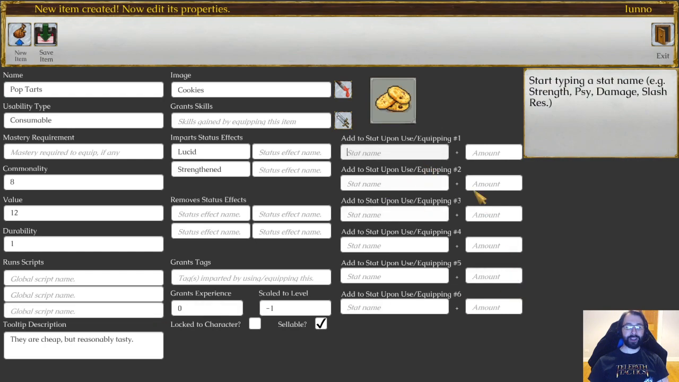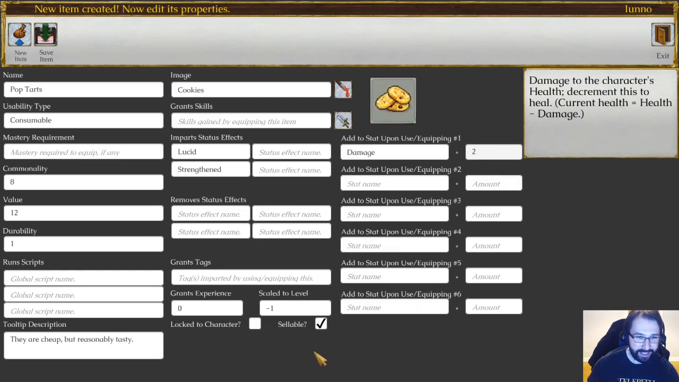And maybe it also has a stat effect, I should say. Maybe because Pop-Tarts aren't good for you, those other 2 status effects are offset by damaging the character. Damage, plus 2. Not anything too bad, but enough to be annoying, where you have to think about it before you use it. Cool.